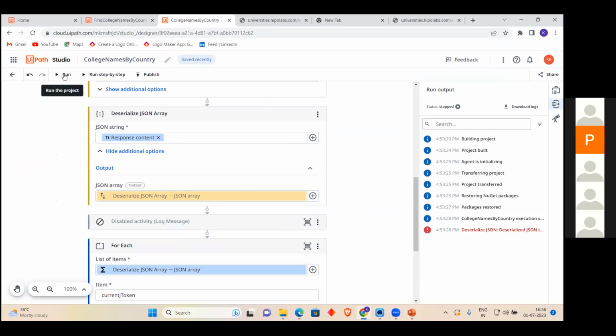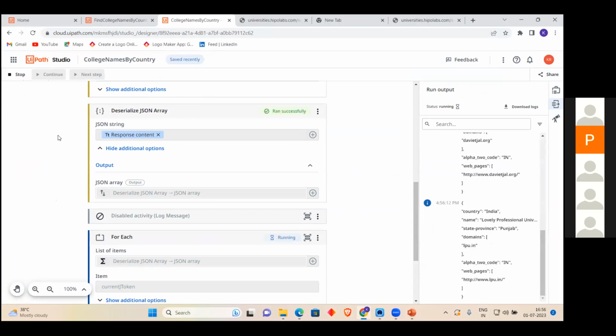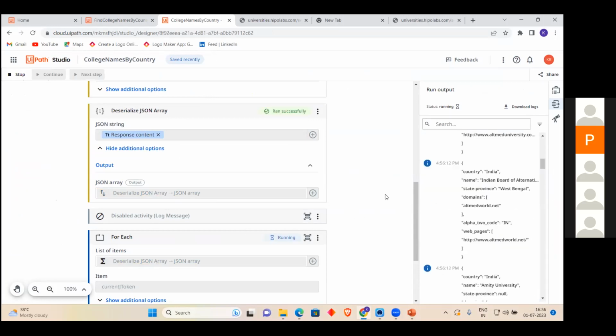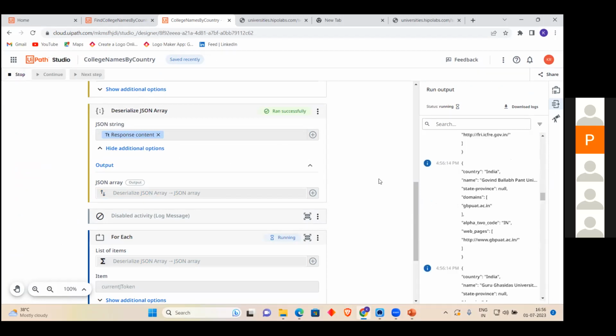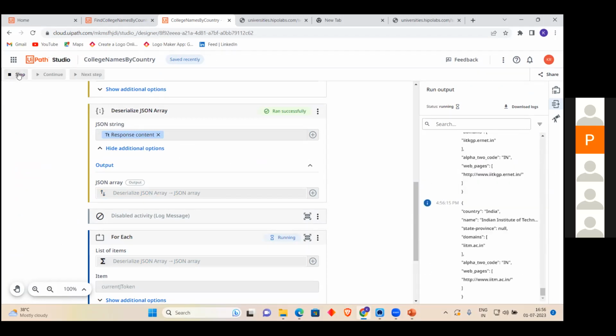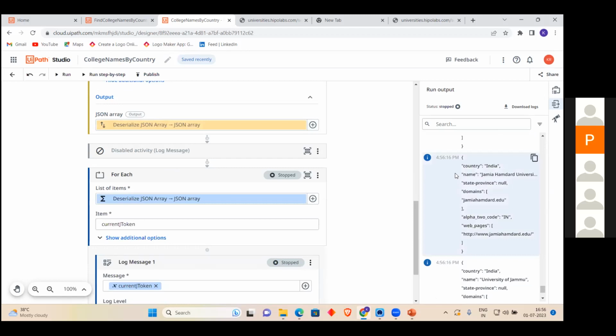I'll show you. Now I'm just running the bot. Yeah, so there are a lot of colleges. If I keep it like this, it will fail. I stopped it because there are a lot of colleges and it will print each element. So now how do we limit it to print only the top 20?